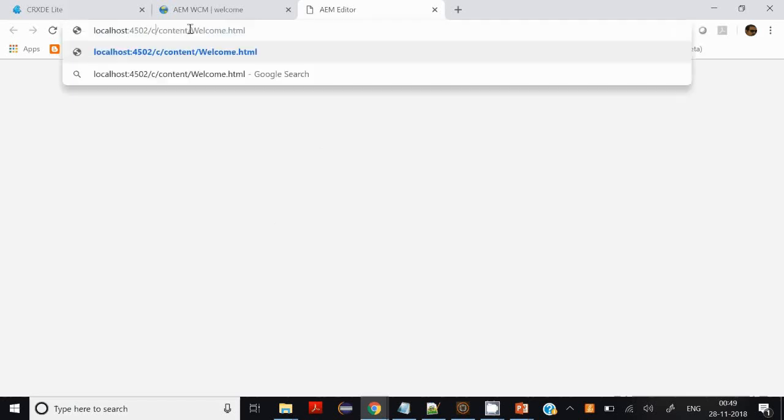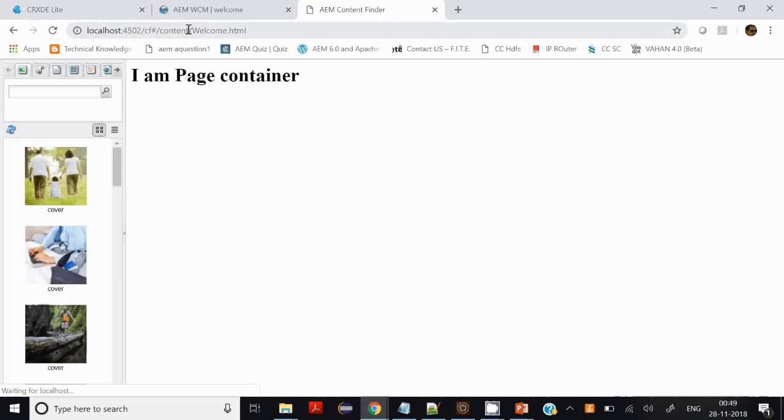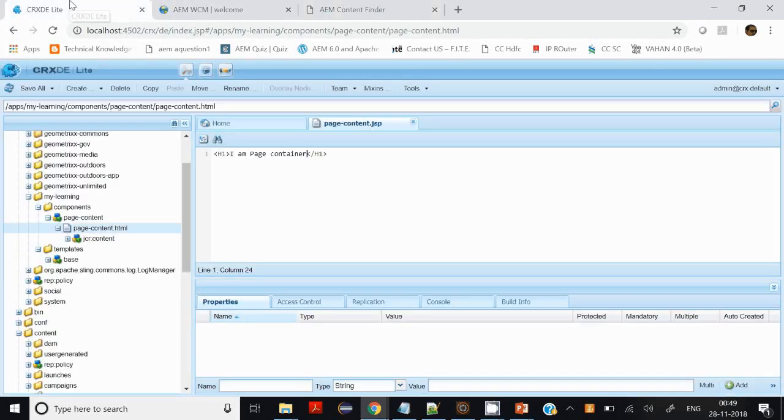It will open your page, but here you will see there is nothing being displayed, because we are using 6.1 and editor.html is for touch UI. So let's change this to cf#, and you will see that whatever we have given here is getting displayed. That means we have successfully created our website page.